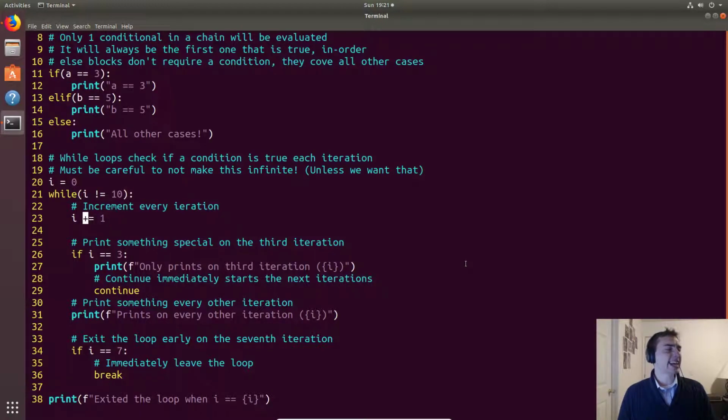So in this case, we'll just go ahead and increment i in the while loop every single time. Then in this case, if i is equal to 3, we'll go ahead and print, so it only prints on the third iteration.